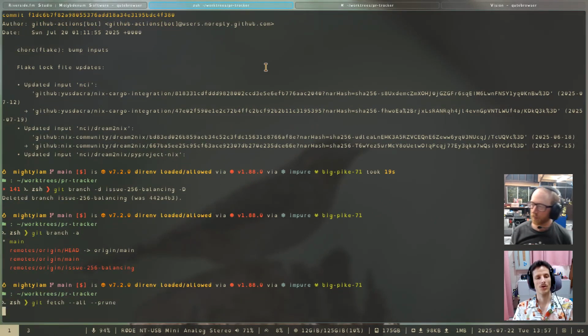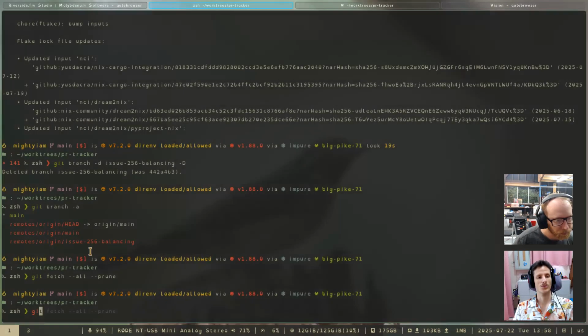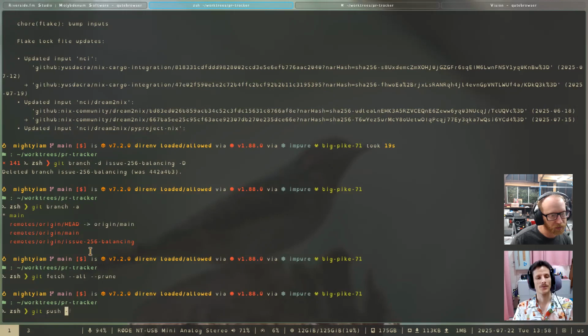Fetch all prune. Wait, this is still my. Didn't I just delete this? What did I just do? I just deleted this. So why does this exist? This is remote origin. So why? Oh, it is gone. It's this. Okay. I was confused about that.